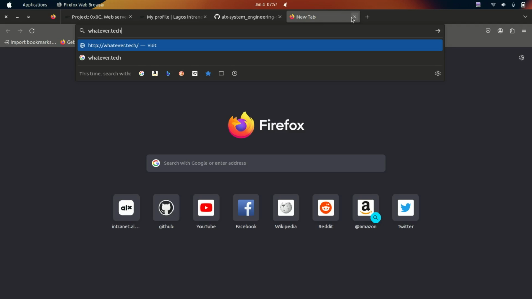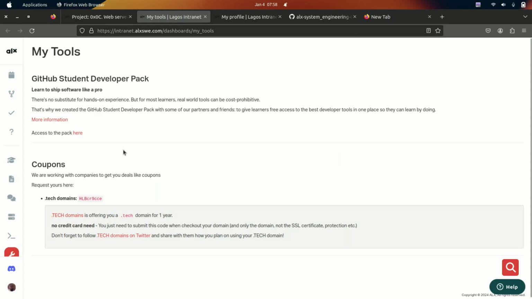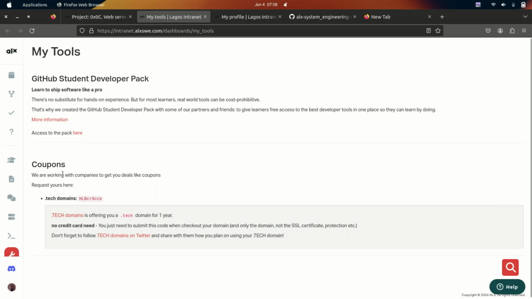So then we can type our domain name, let's say whatever .tech, and actually see the response from our server. So now they give us a coupon to use when purchasing a domain name, so we don't have to actually pay. So I'll explain how that works now. Now you go to your tools, just click this link, or just follow this link here. So it's open your tools, and here you can see that we are given a coupon to purchase from .tech domain, so we don't have to pay the fees.